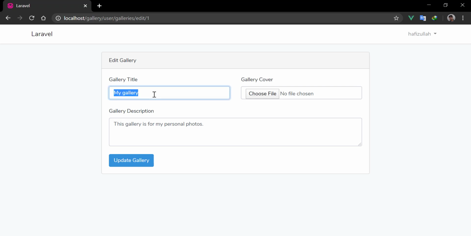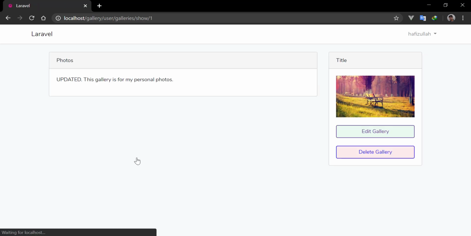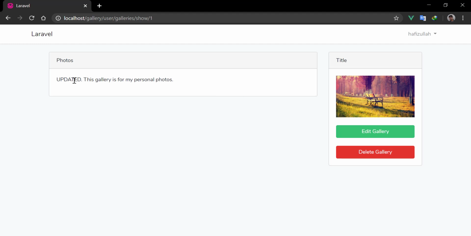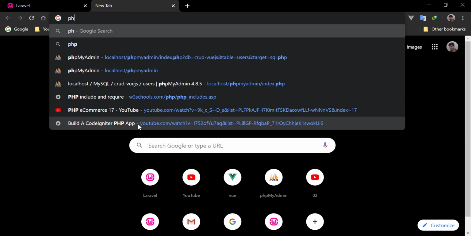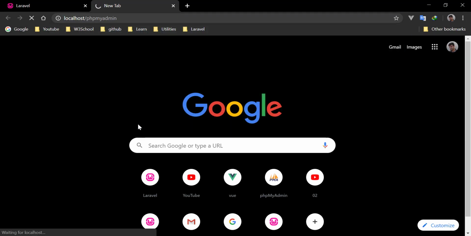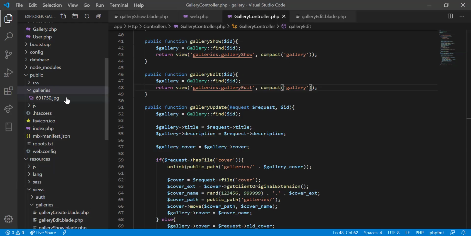Let's change first our title, and we can give it the name of title, and also let's change this, we can say updated. Let's update our gallery. As you can see, the fields are changed. This is our title for the gallery, and this is our description. And now let's also check our file in the database, because we didn't update our file, so it should be there. And if we check our folder, it is already here because we didn't update our file.